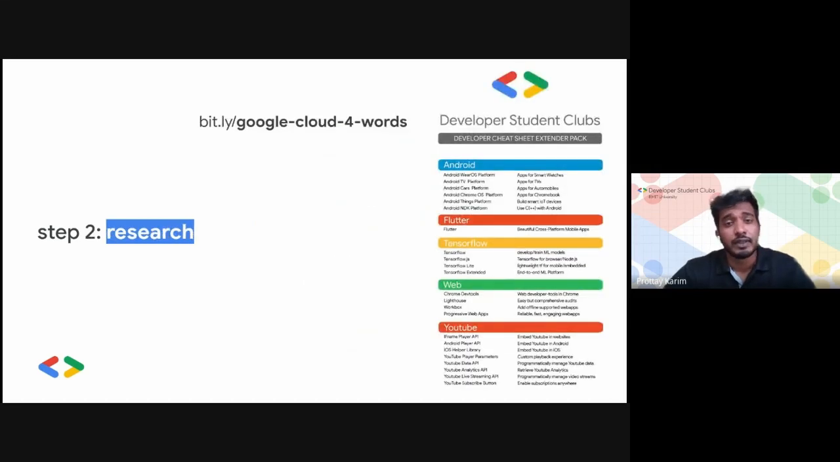Moving on. Next, you should do research and make a list of all the tools you may use. At this link, you'll find a popular tool called Google Cloud Developer Cheat Sheet, which describes every Google Cloud tool in 4 words or less. We have created an extension of this cheat sheet just so you can outline all the Google Developer tools which are free to use.